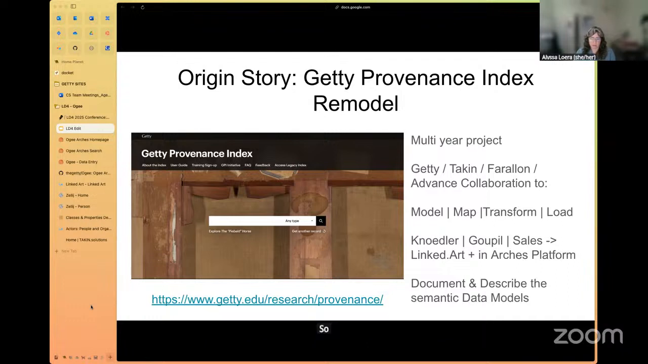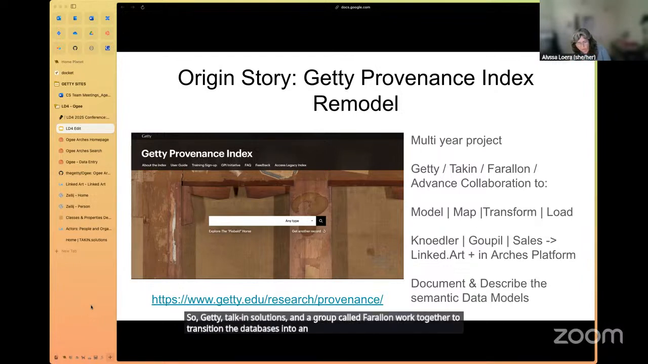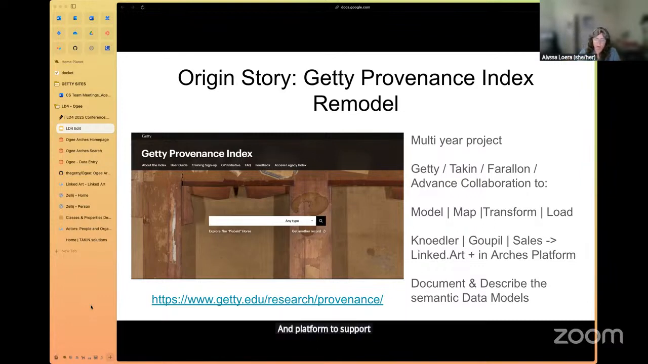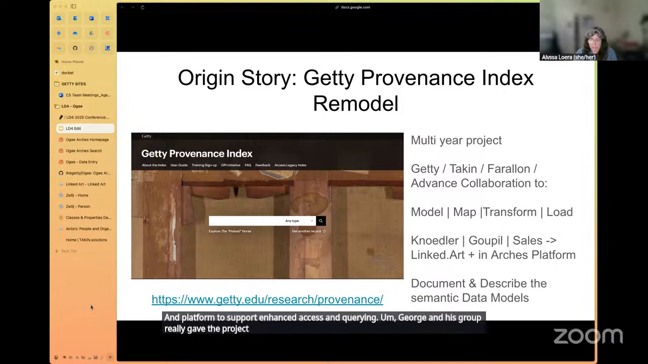So Getty, Takin.solutions, and a group called Farallon worked together to transition the databases into an LOD structure, linked open data structure, and platform to support enhanced access and querying. George and his group really gave the project the structural tools it needed to work, guiding and implementing the modeling, the data mapping, the ETL processes, and the documentation work.